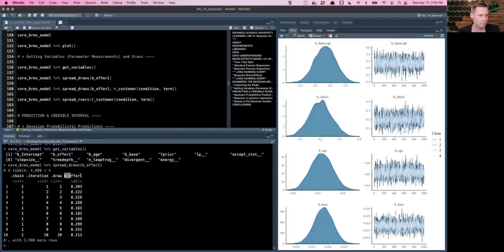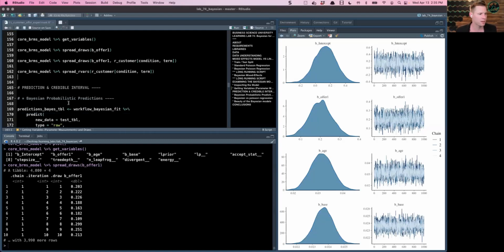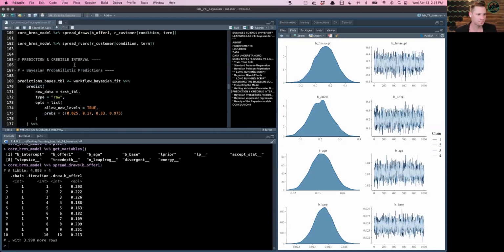You can pull out that b_offer and see all of the values of that b_offer parameter, and that these are all of the calculated values. You can see sometimes it's 0.18, sometimes it's 0.299, 0.251, and so on. Okay. All right. Next thing.